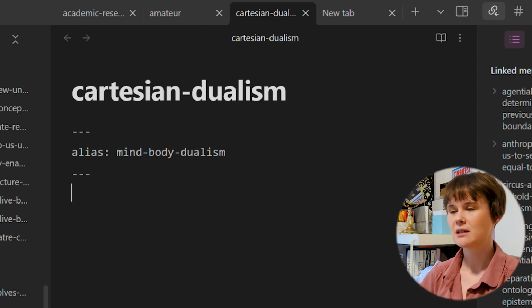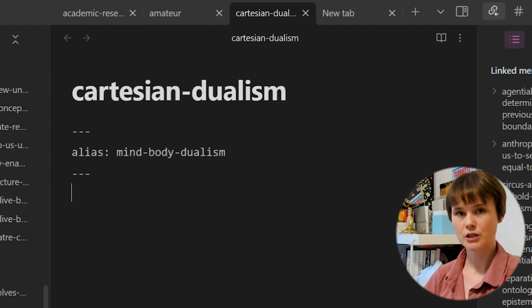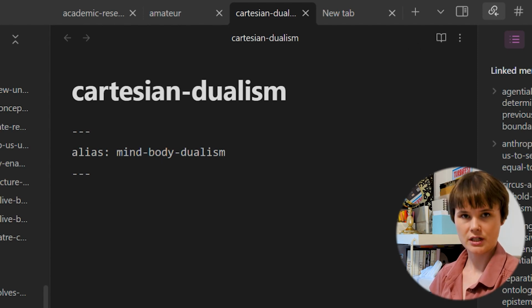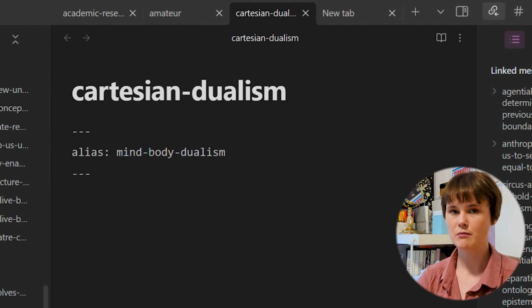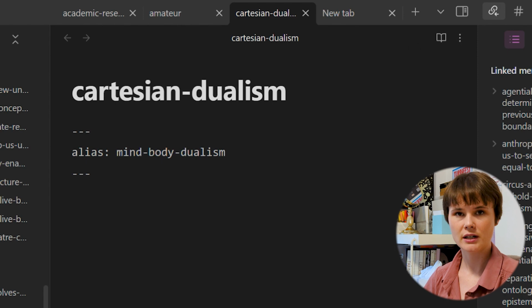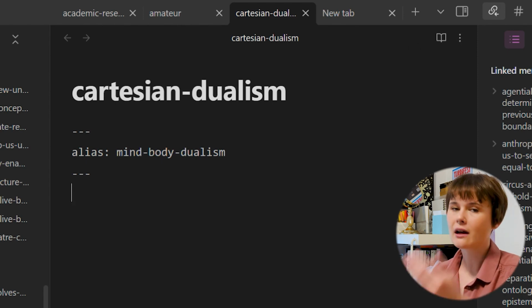But another way that I sometimes express the idea of Cartesian dualism, which is a bit more descriptive, is mind-body dualism, because Descartes said the mind and body are separate and distinct. So Cartesian dualism for me is essentially the same thing as mind-body dualism. And every time I am saying mind-body dualism, I also mean Cartesian dualism, and vice versa.